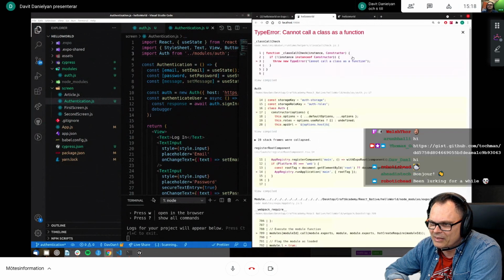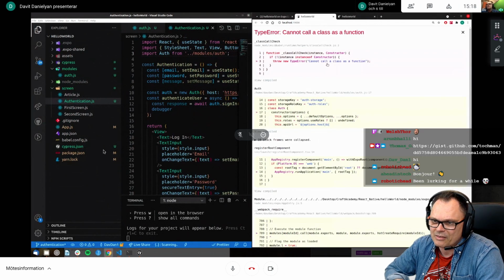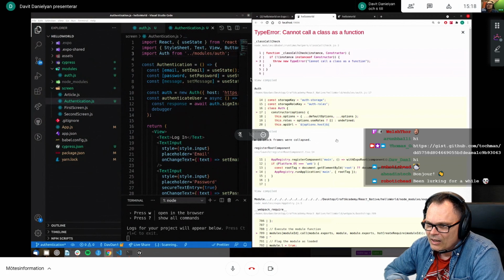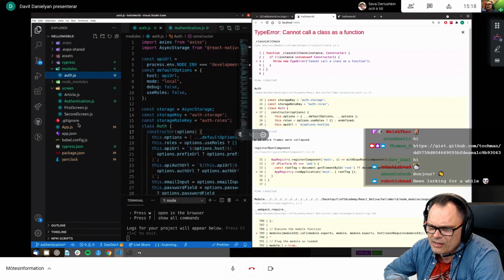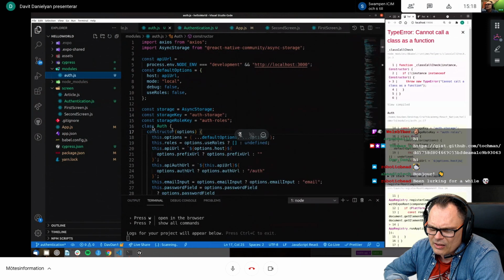It's all right. Hold on a second. In Auth, hello world, modules, Auth light JS. Okay, go to your modules folder and get the Auth and show me line 17 there. Class Auth default options. Okay, let's have a look now. So do what Luke did. Remove line 3.